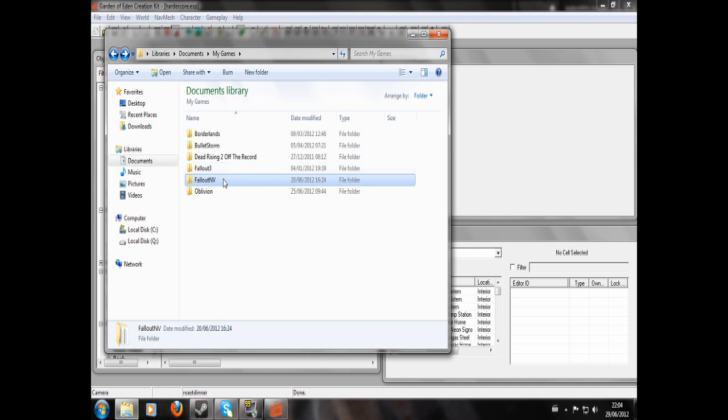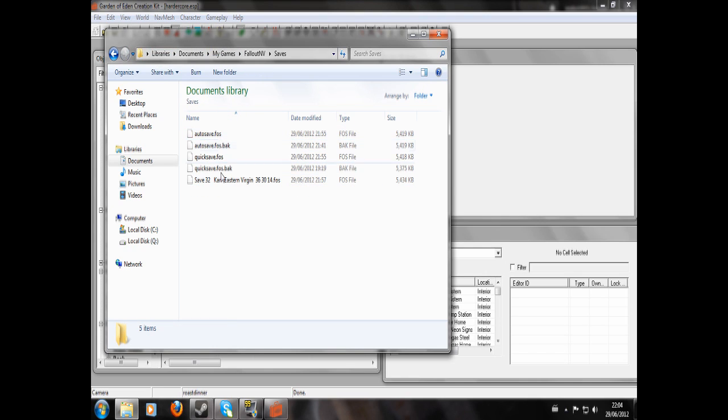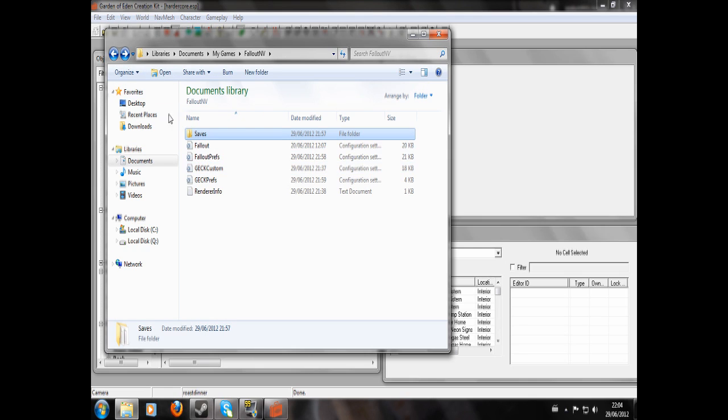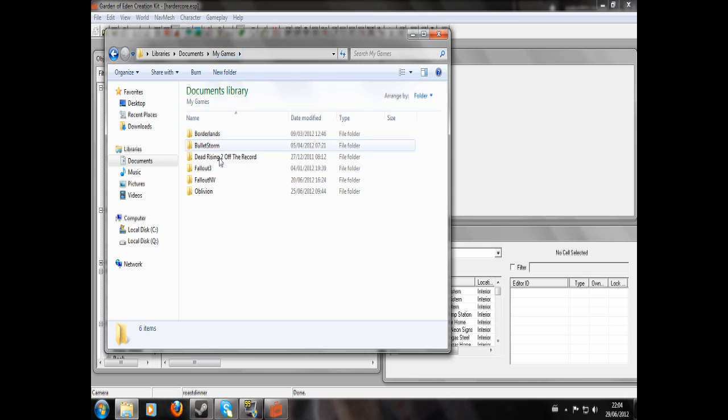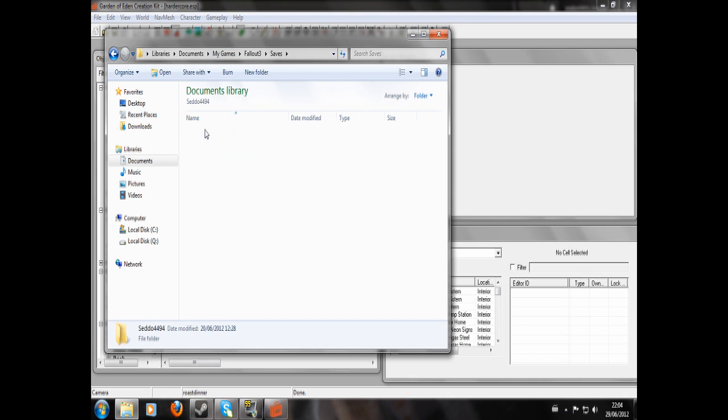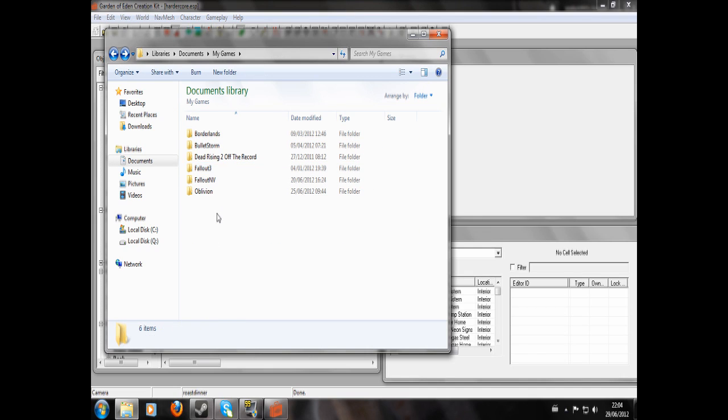Again, this is just the location of your save games, wherever that happens to be saved. Mine's in Documents, My Games. And that's that. That's where you find all that.